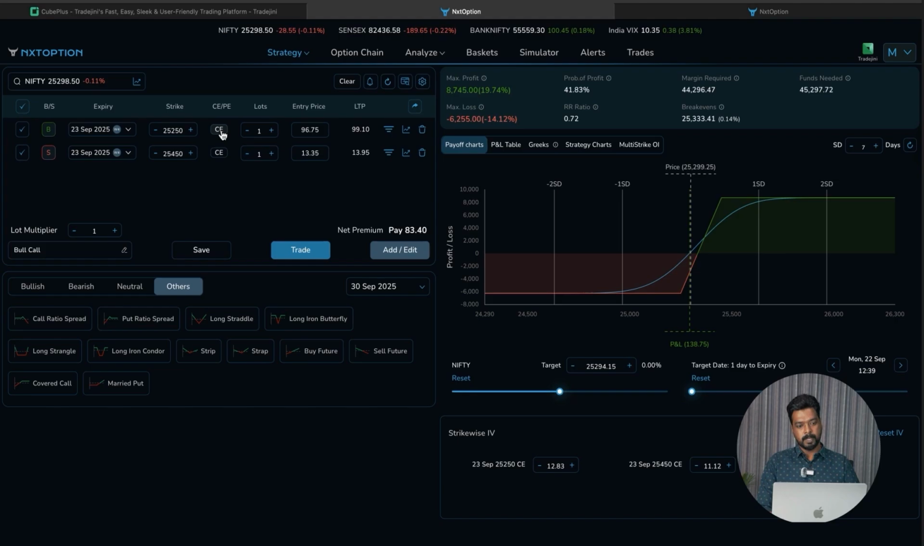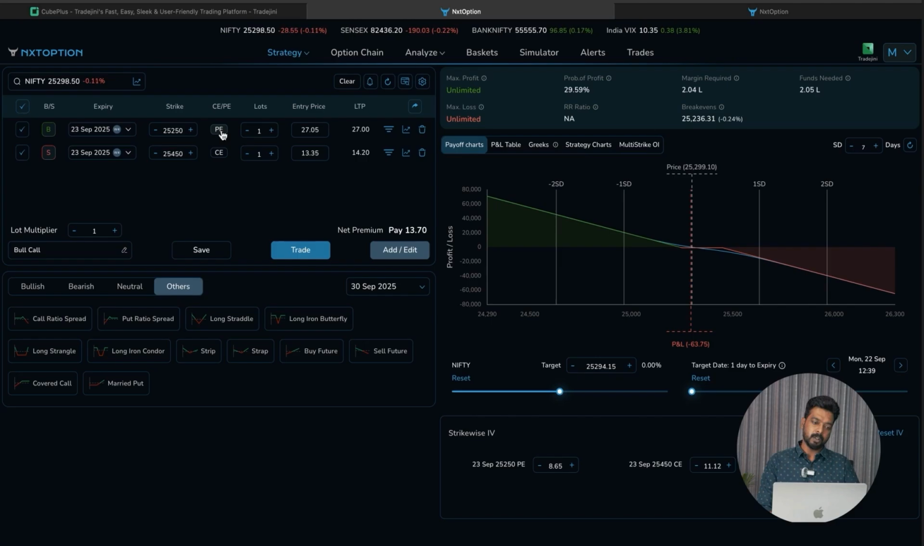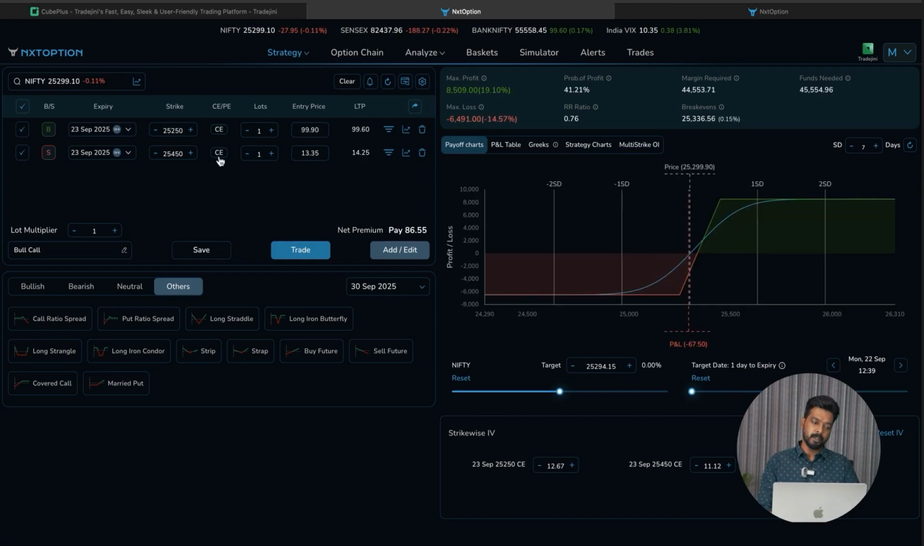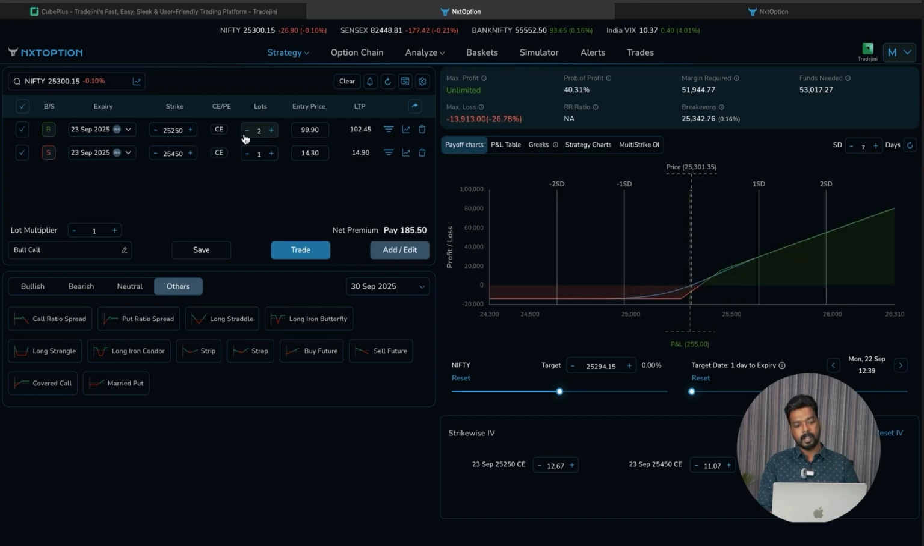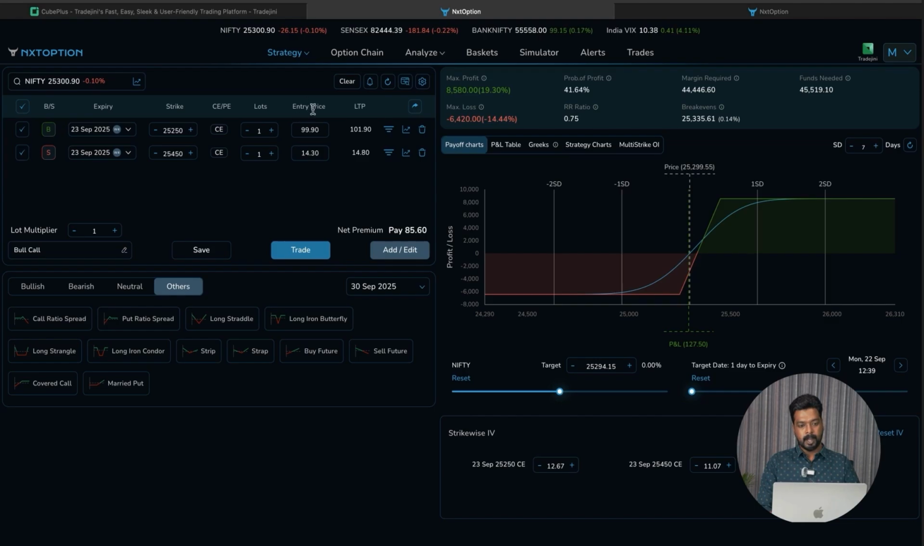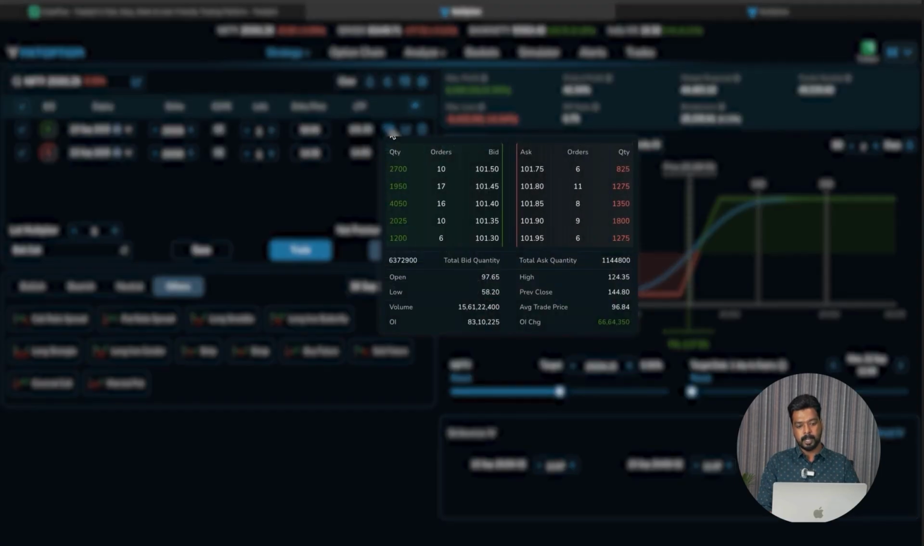Here you can see CE, P, we are taking calls on both. So if you want to change it to put, simply click on the button and it changes to put. Same thing with the other leg. So you can individually change the lot size for each leg as well. And you can check out the entry price for both, the last traded price, and then we have the market depth, that is the bid and ask price.